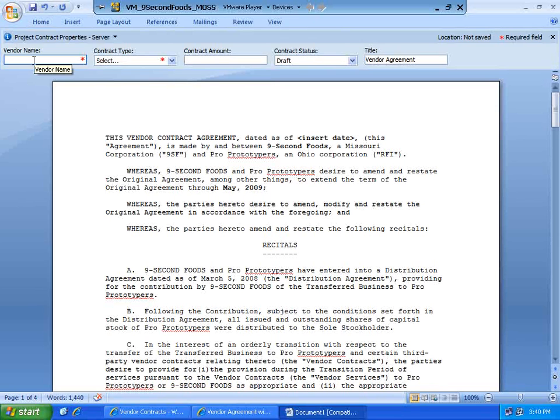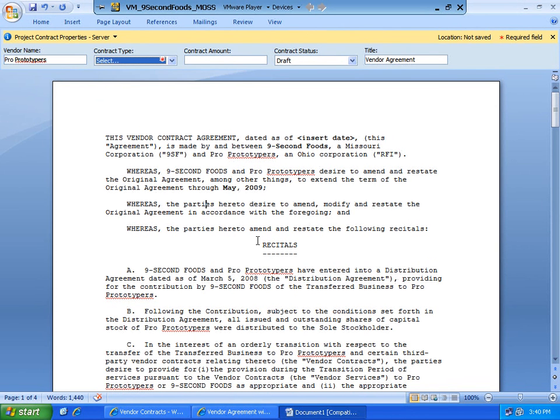When I'm finished, because I generated this from SharePoint, I am prompted to complete some SharePoint metadata fields. So I'm going to complete these metadata fields. And I want to make special note that I'm going to set this contract status to final. And I'm going to save this back to my SharePoint document library.